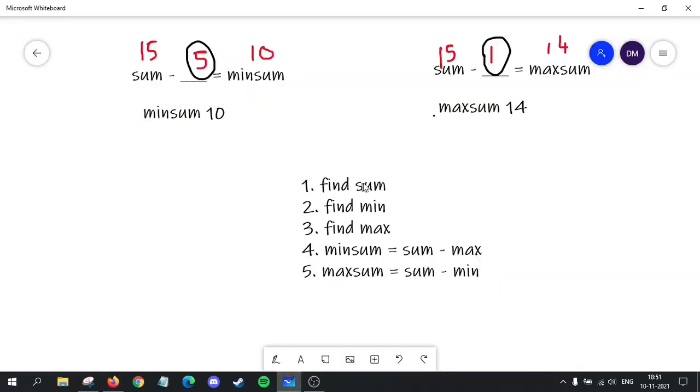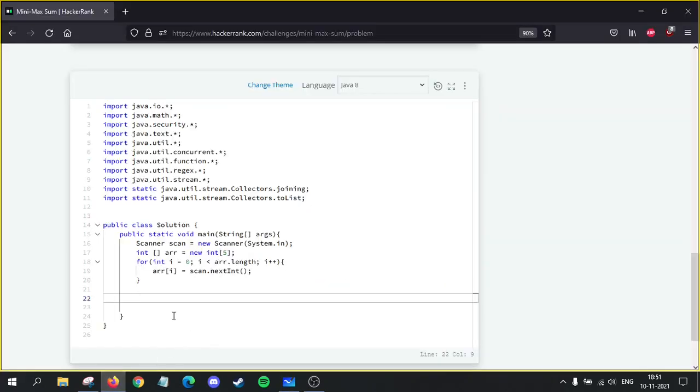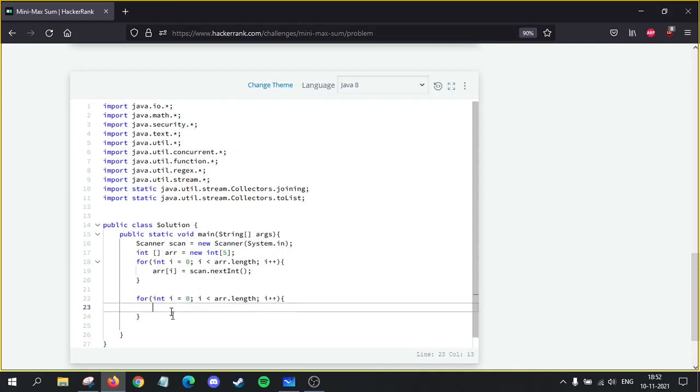So now we'll find sum, min and max. For all of this, we'll have to traverse the array. Alright, let's find the sum first. We'll initialize it to 0. And then we'll traverse the array and store all the elements one by one. So the sum will give us the total sum of the array. We can write sum plus equal to array of I.